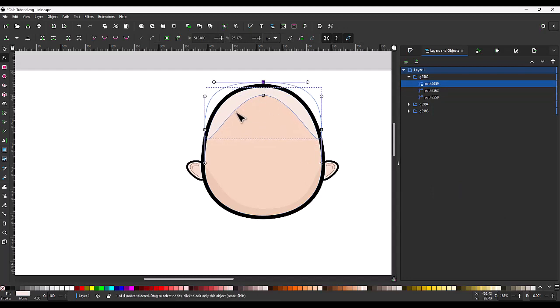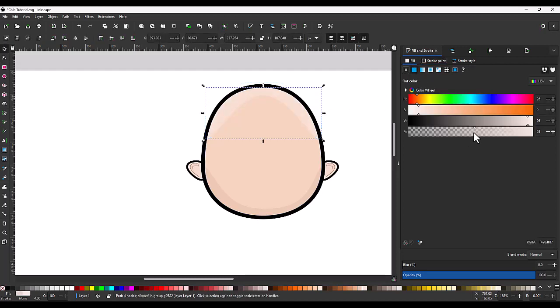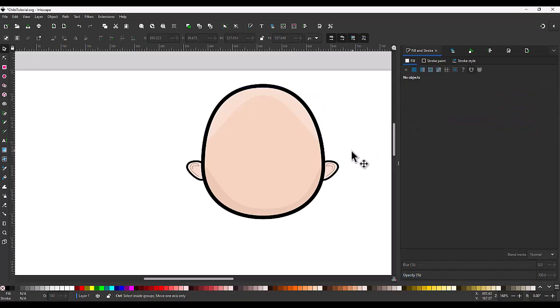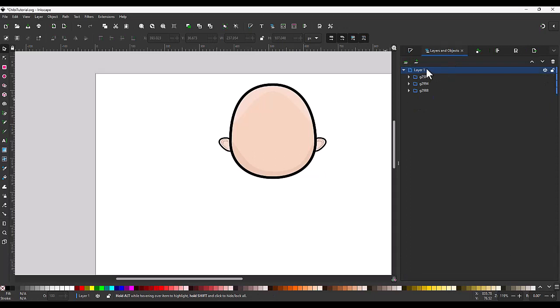Go ahead and pull that out just in case. And come back over here to the fill. Yeah, just tone it down a little bit with the transparency. I like that better. Okay, so now on my layer, I'm going to rename it Head. And I'm going to click the lock button.